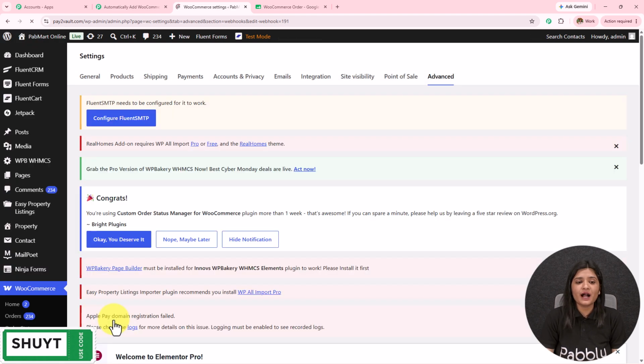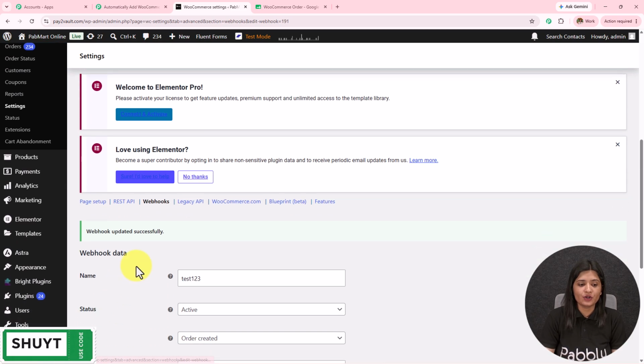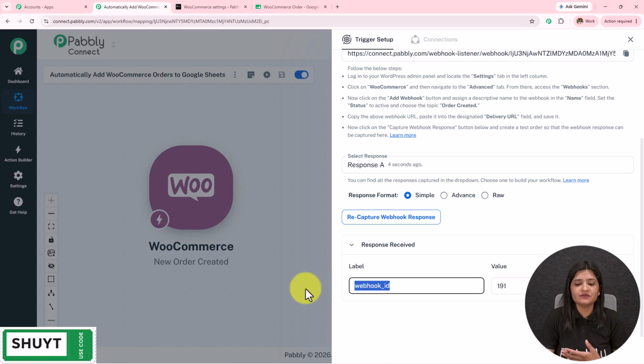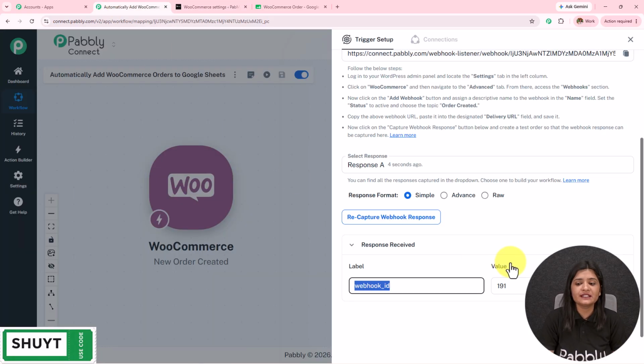Now I'm going to go back to the workflow and check whether I have received any response there or not, of the webhook ID or anything. And here we have received the response. We have received the webhook ID now, which means the webhook is added successfully. And now whenever I create a new order, all the details will be received here.